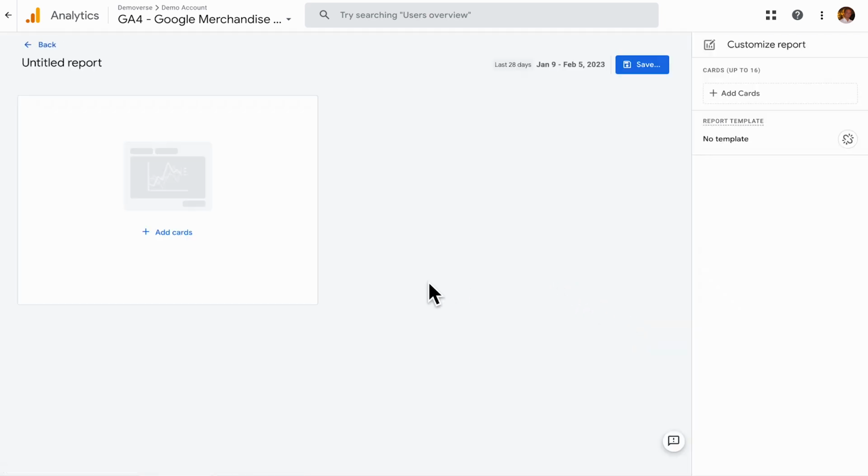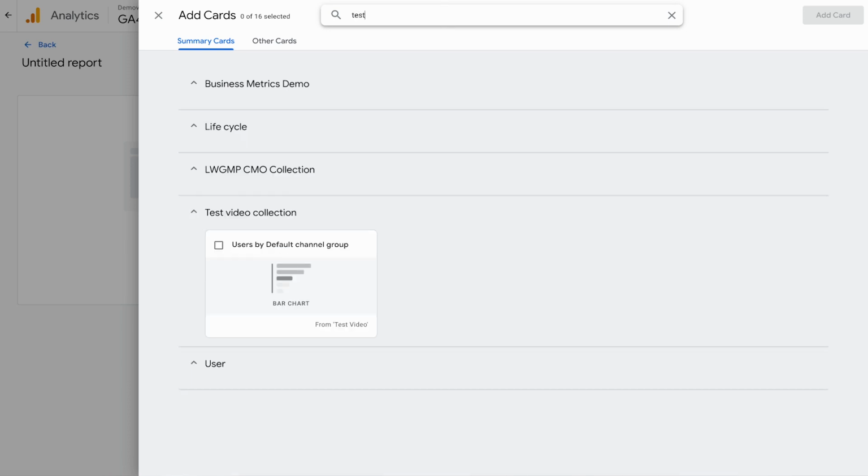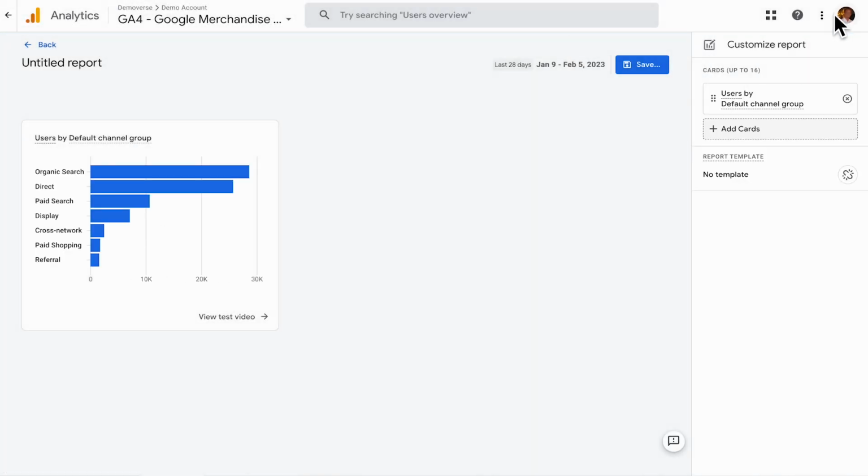The overview is your dashboard where you can put all the cards summarizing the detailed report that you have in a specific collection. So let's add one card. Let's search for the card that we've just created. And the card we've created is the test video card. Select the card, add it, and this is the card with the default channel grouping, user by default channel grouping that we just created a few steps ago.